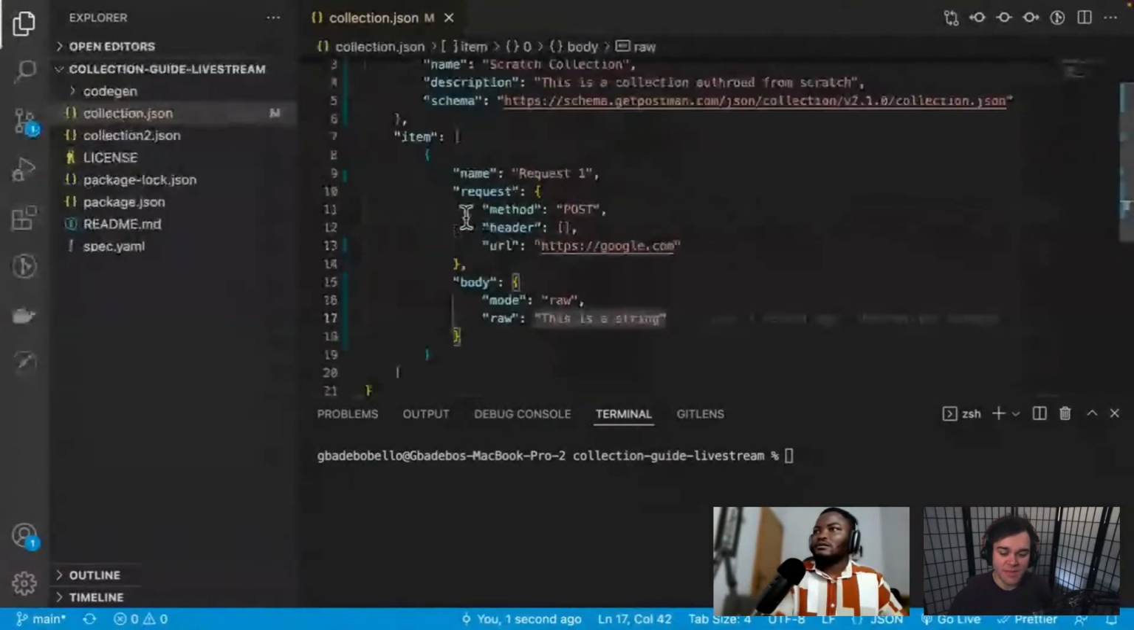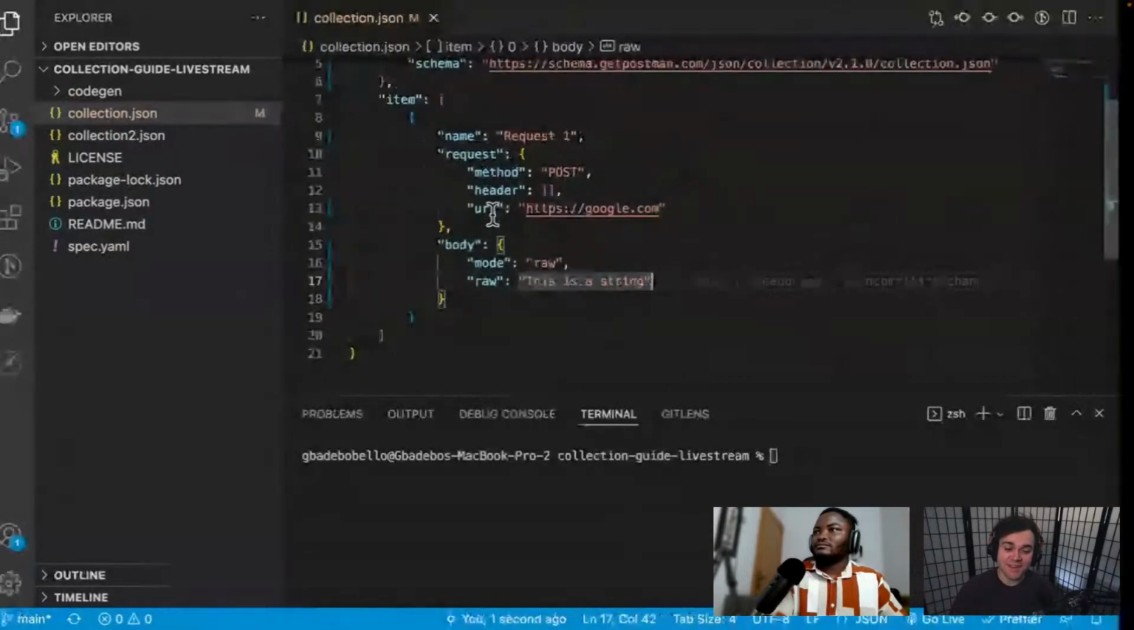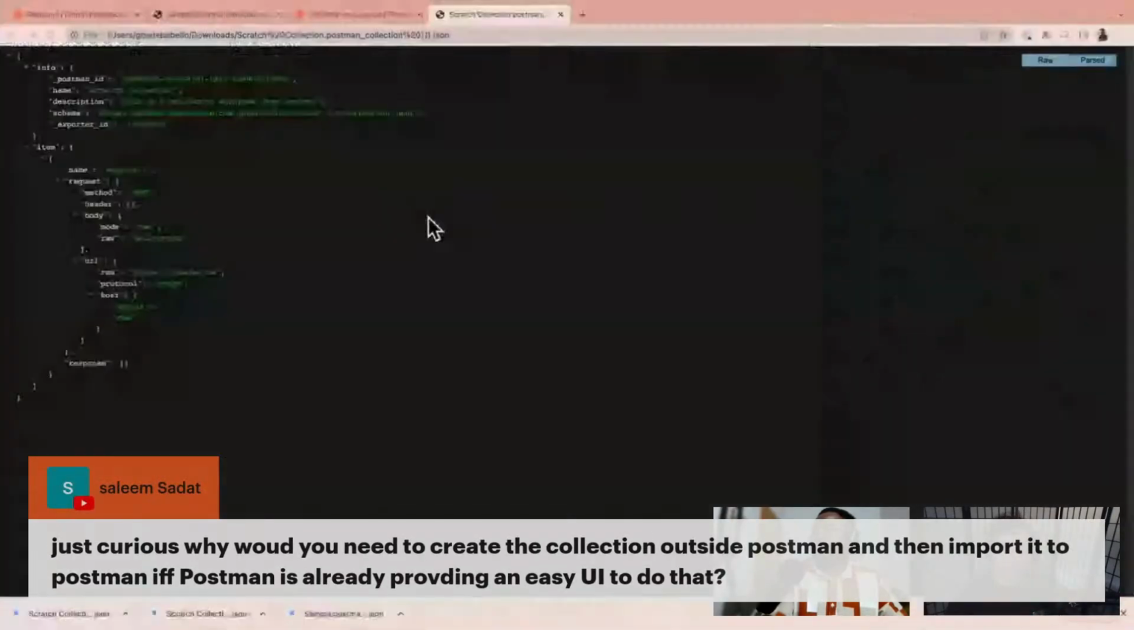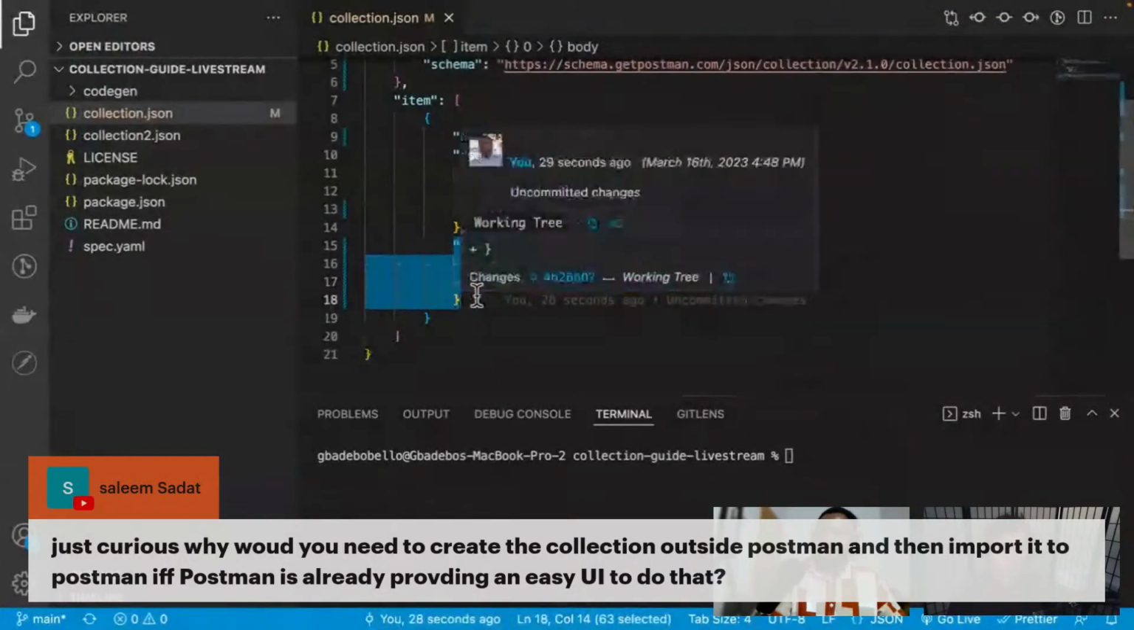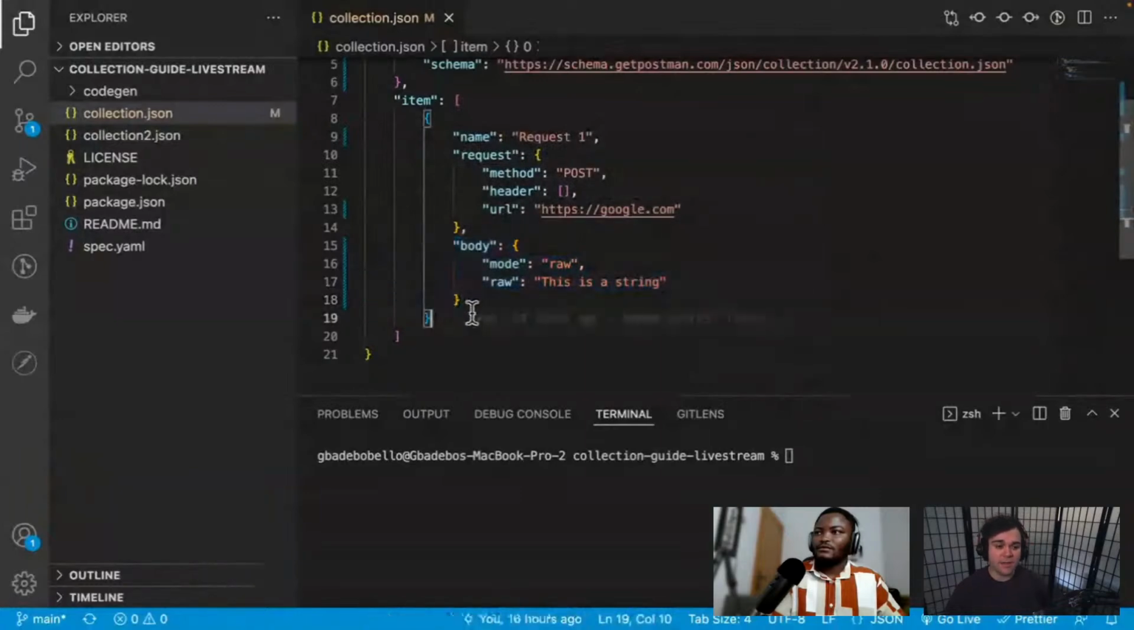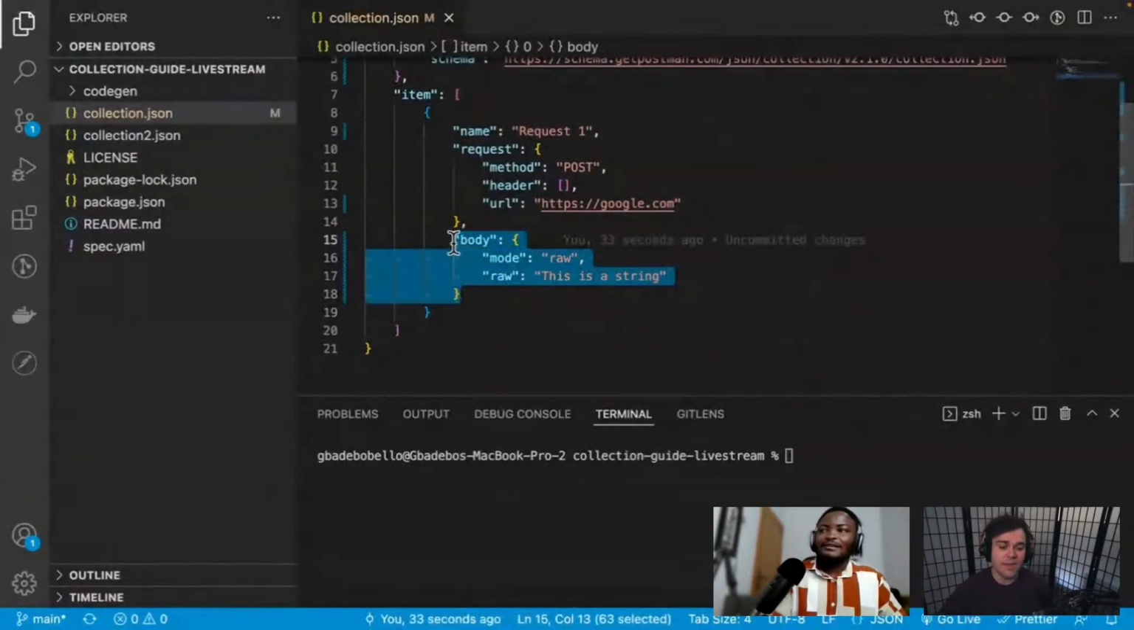While you think about that, I will answer this question then. Someone had asked, why would you need to create the collection outside of Postman and then import it into Postman if Postman's already providing an easy UI to do that? It's a very great question. This isn't something that everyone would need to do. There are different use cases for a collection, and Postman already covers a lot of those. But there are things you'd want to do with a collection outside of Postman.